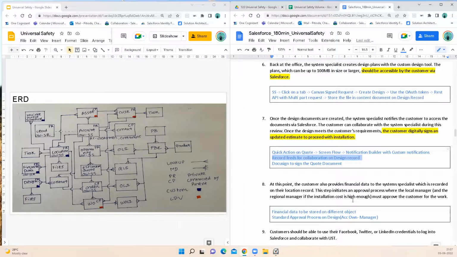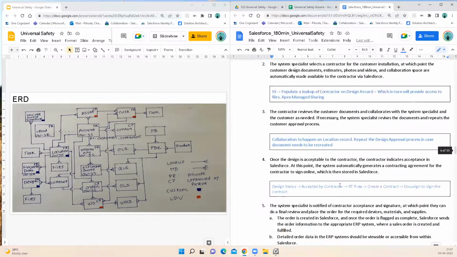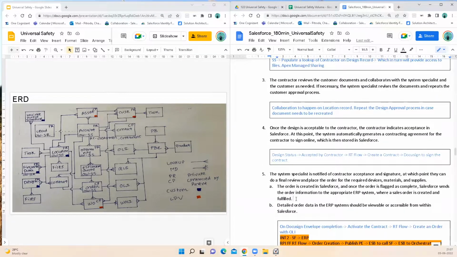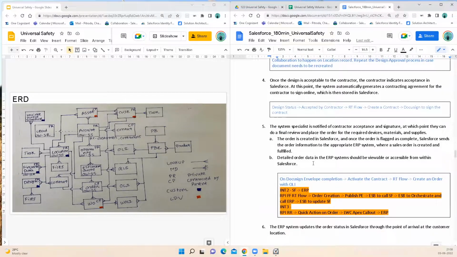Okay, contracting and installation, requirement number 5.a. Order is created in Salesforce. How is the order created in Salesforce? Can you walk me through that part?